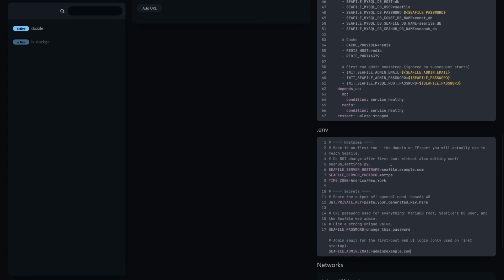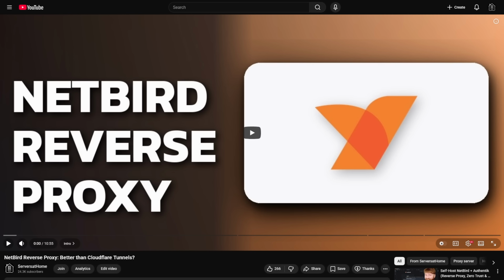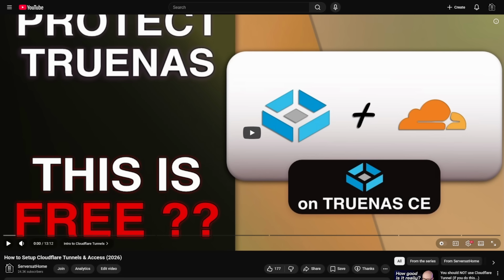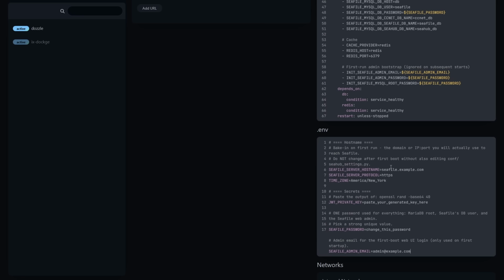If you want to put this behind a reverse proxy, I've made some videos on things like Netbird reverse proxy, Nginx proxy manager, and Cloudflare tunnels. Any of those would work. I'm going to link them in the video description below. For the purposes of this video, I'm not going to put this behind a reverse proxy. I'm just going to put it in my regular Homelab. So I'm going to remove the HTTPS and just leave it as HTTP, and then set the server hostname to the address of my TrueNAS server and the port that it's running on. My time zone is correct.